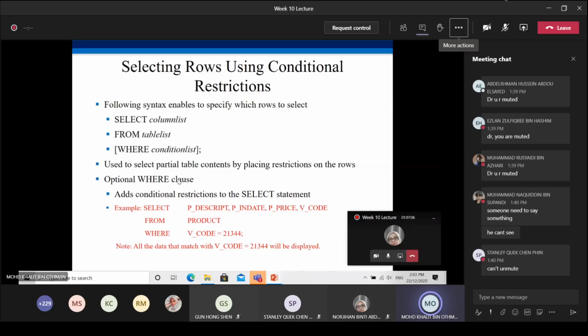The optional WHERE clause adds a conditional restriction to a SELECT statement. For example here: SELECT product description, product index, product price, V code FROM product WHERE V code equals 1344. From this syntax, all the data that match V code equal to 1344 will be displayed. So this is the syntax that you can use to select only a partial part of the table contents.